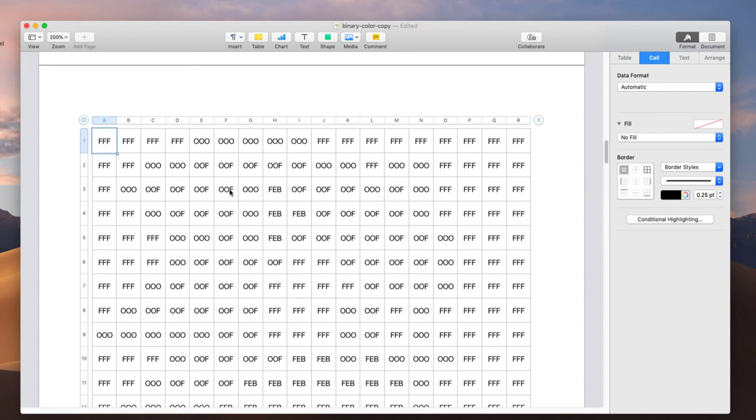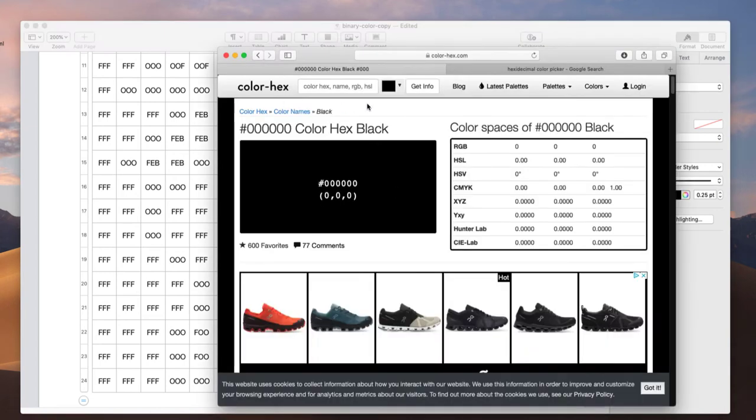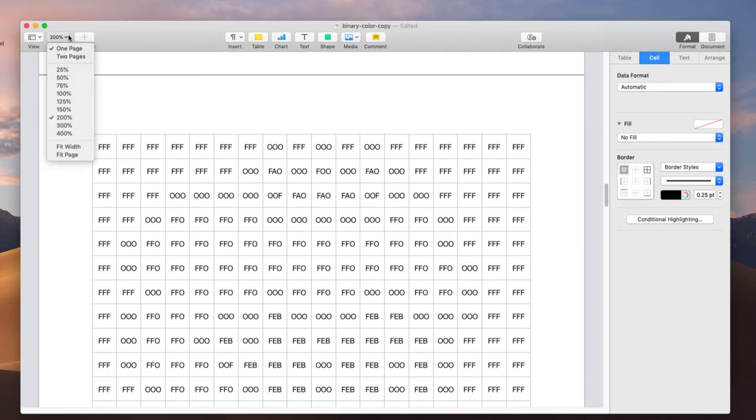And of course you've got other values in here, like what is 00F, what is FEB, what is F00? So what are these different values? You can drop them into a website like Color Hex and find out what they are and then start to make that. You've got another one that's the same way.